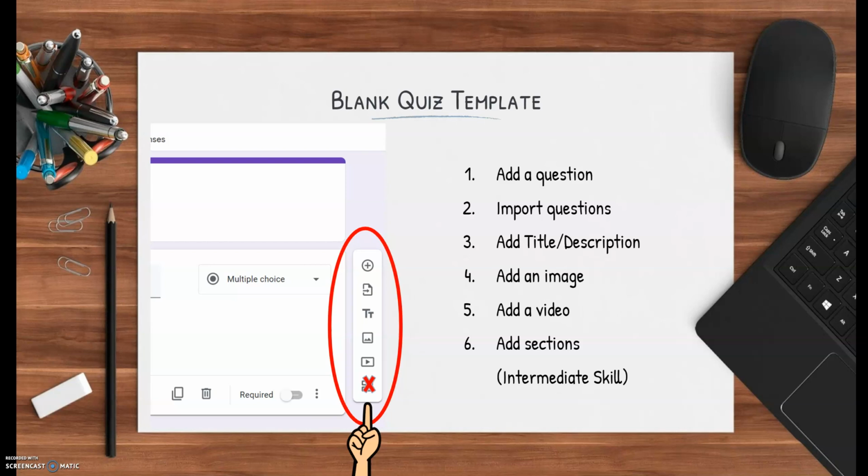The picture is where you can add images to a question, which I will show you shortly. The play button lets you add a video from YouTube or your Drive. And the equal sign allows you to add sections, but this can get very, very tricky. So I do suggest that unless you're very fluent with Google Forms, that you don't try out this skill.